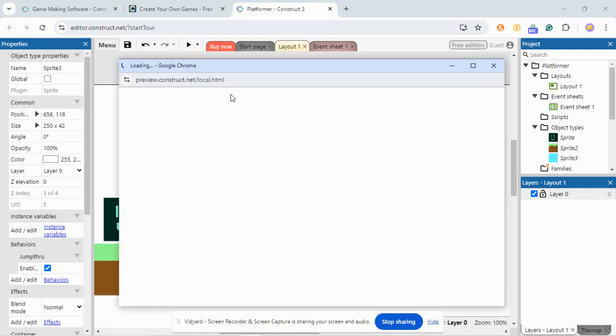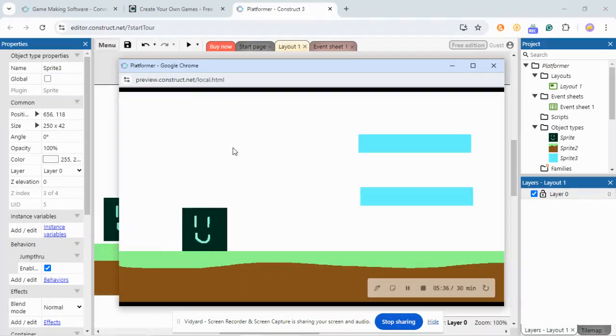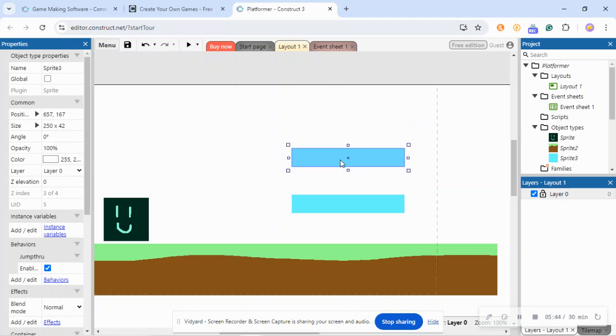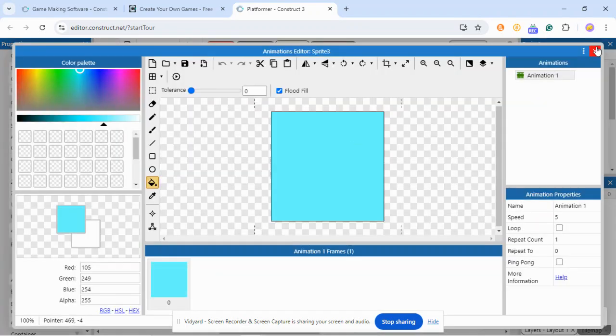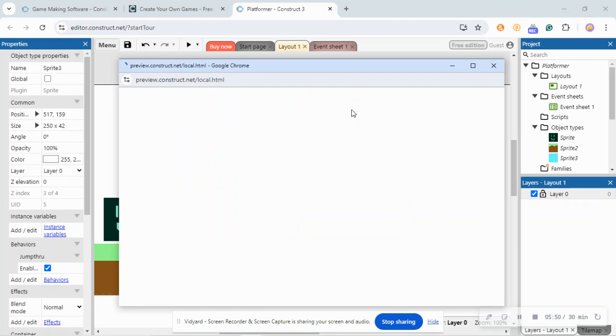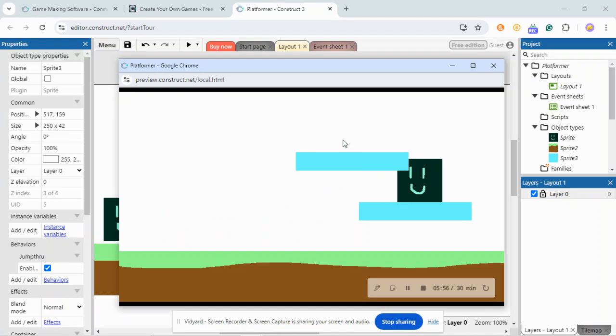Now when we play, ta-da! Oops. I guess I need to lower this down a bit. Oops. There. That's test. Jump on here. Jump on here. Ta-da!